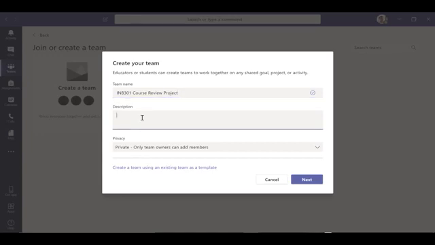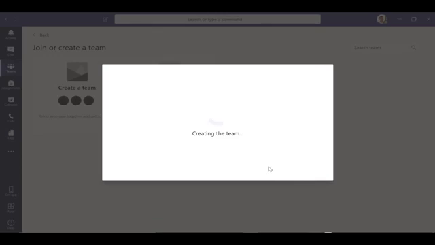And so as part of this review, we can say this is the project review team for the course 301, and this is just an example of a course that we might have. It could be any type of course, whether it's business, computer science. This is really just an example team name. So I'm going to click Next.